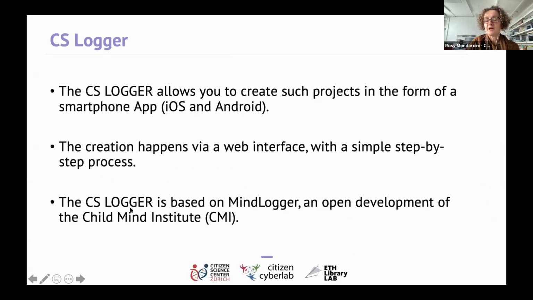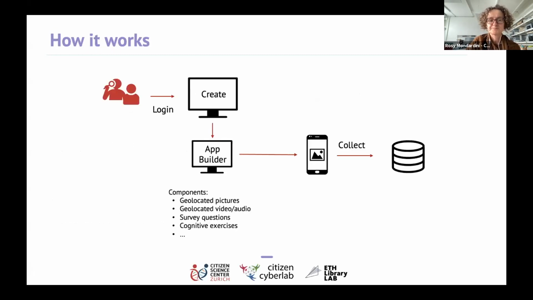One thing that I didn't say, and I'm adding here, is that all of these developments are open. They are based on open software. And they really try to take advantage of each other, and especially to take advantage of whatever open is out there. And in this particular case, there are several open platforms that allow you to create this kind of crowdsourcing app. We use the MindLogger, which is an application that is built by the Child Mind Institute in New York. So we based our application on their open software.